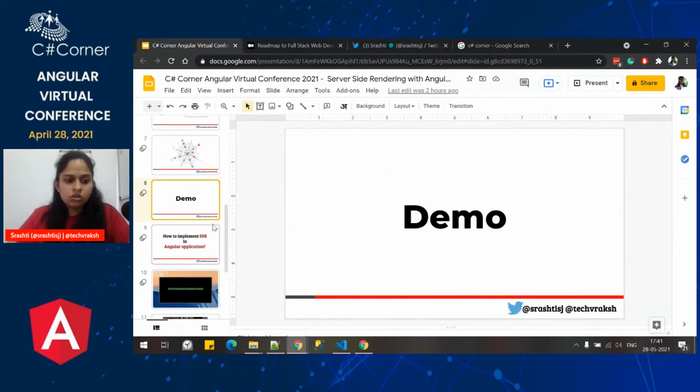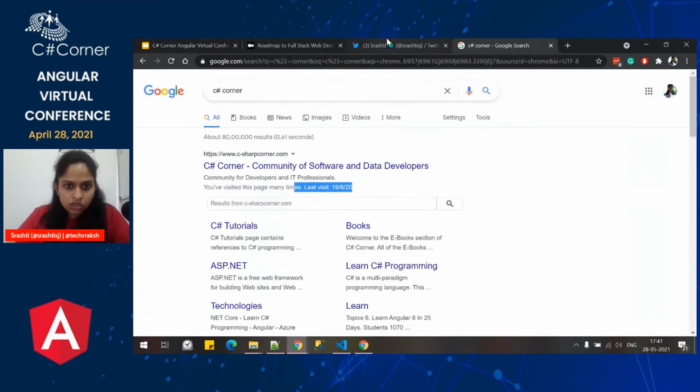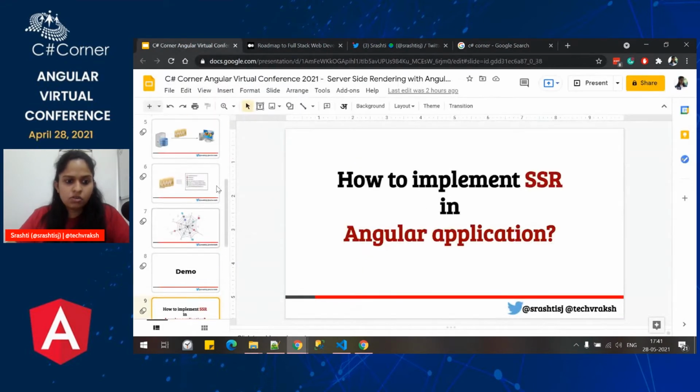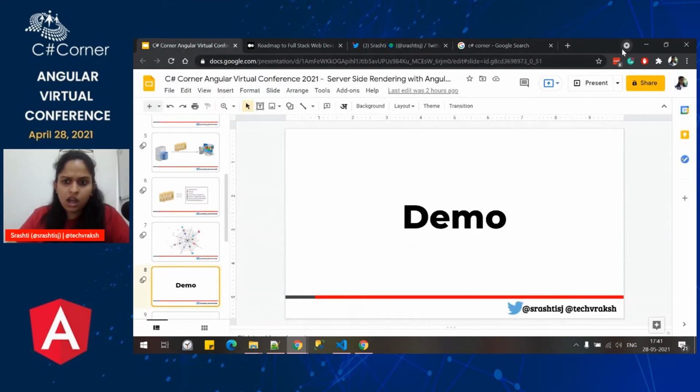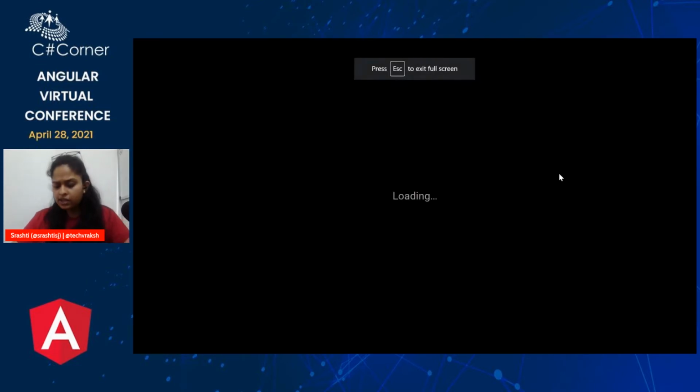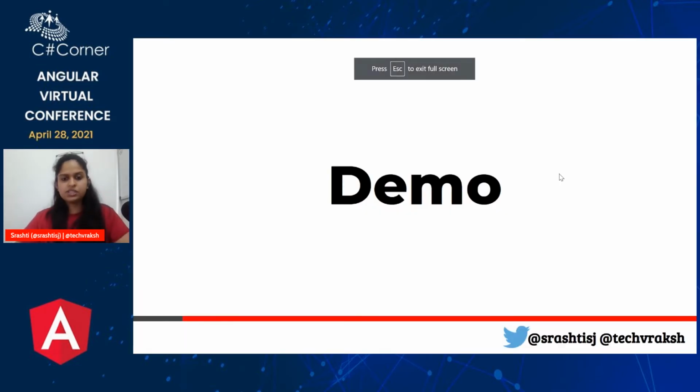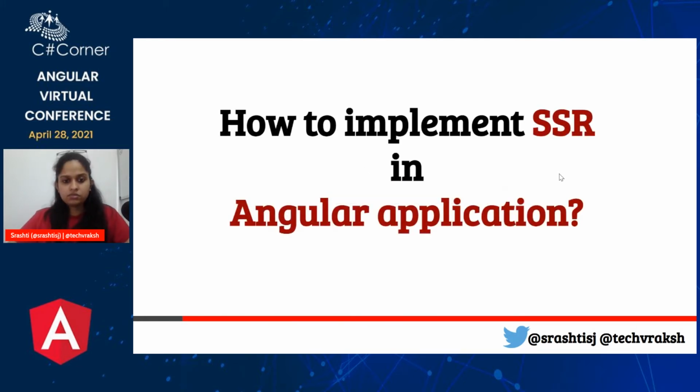So this was one thing, and I think I'm done with that. There's one thing: how we can create our application as a server side rendering application. Whenever we get the data, it will render all the HTML on the server, and then send it to the browser. So how can we implement server side rendering in an Angular application?